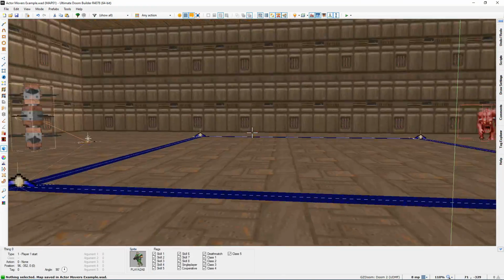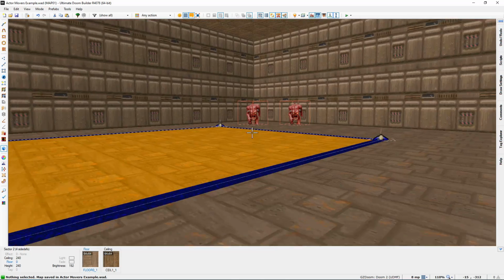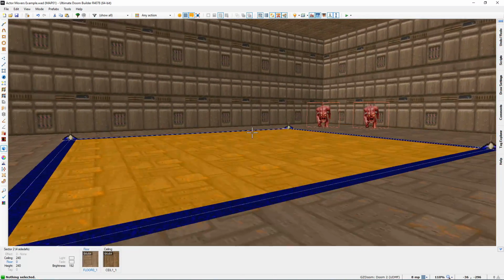And so now when we start the map, our spike trap should go along this path. And let's also see if we can kill the pinkies with it. So here we go.